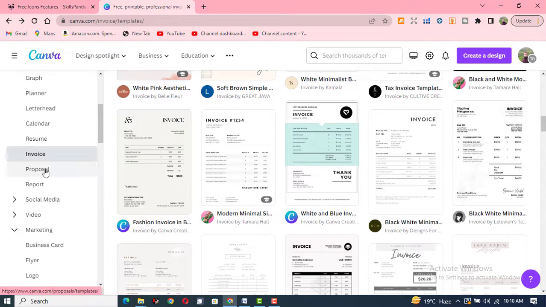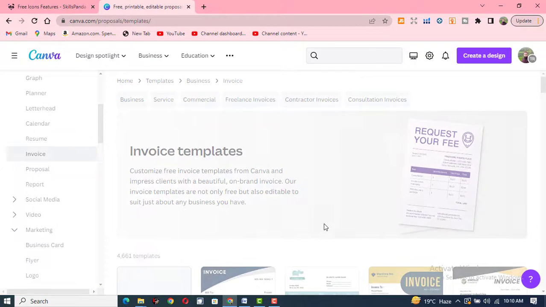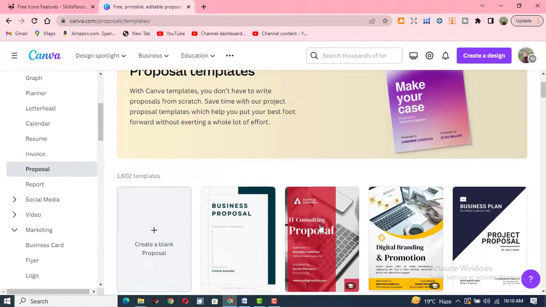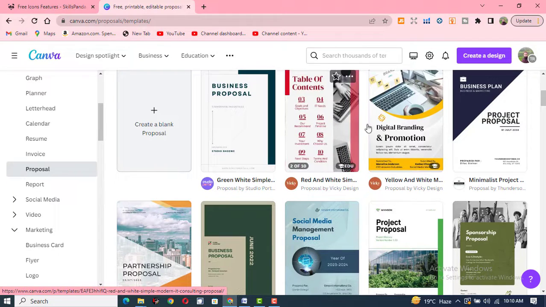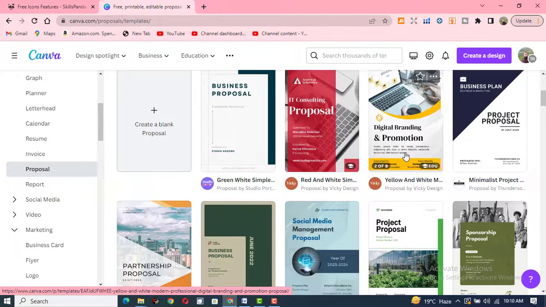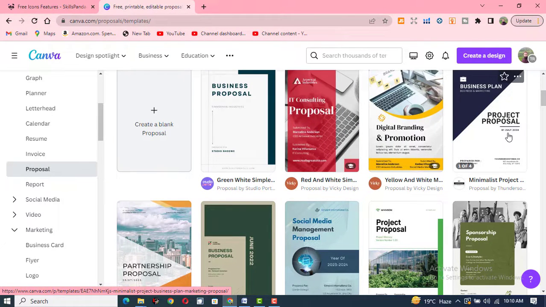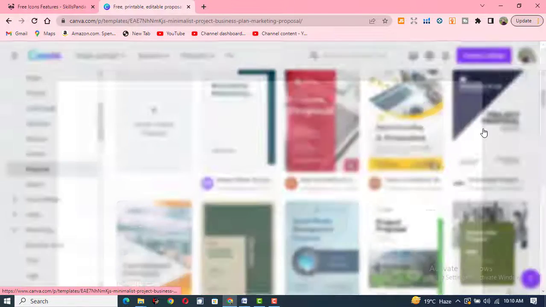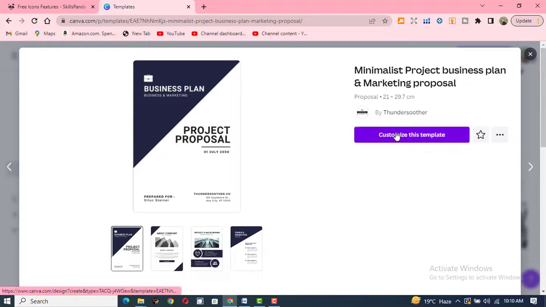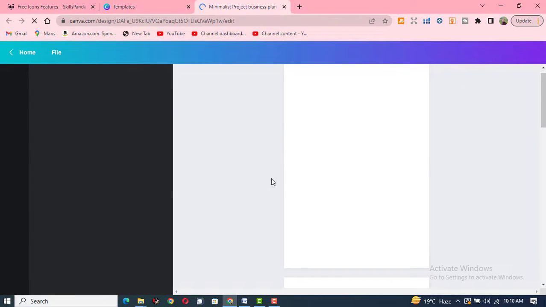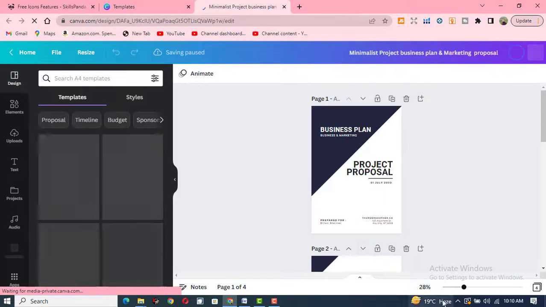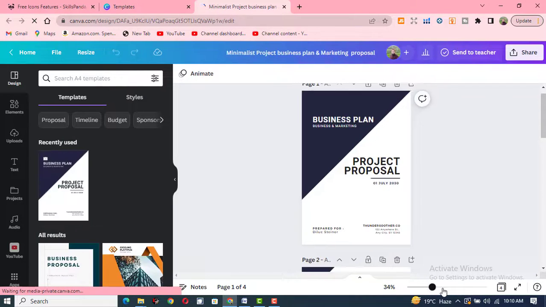The second thing is proposals. There are different kinds of proposals that we need to face in the market, for example, IT consulting proposals, digital branding promotion proposals, project proposals. For example, click on project proposal, customize this template. Three or four page proposals are available.